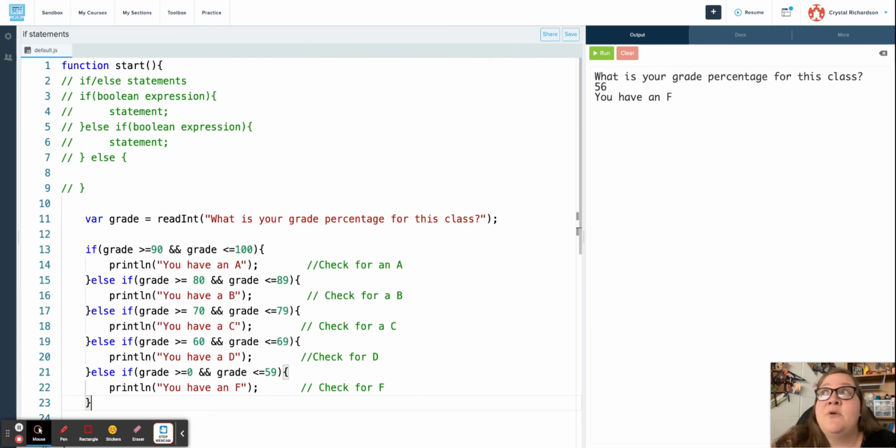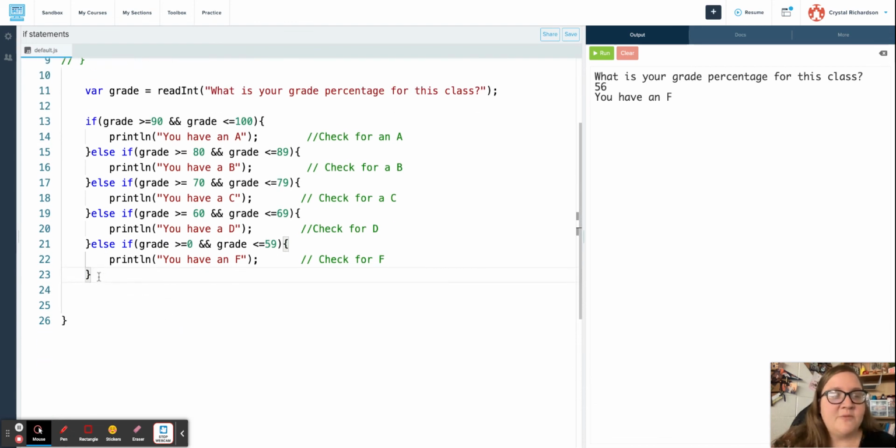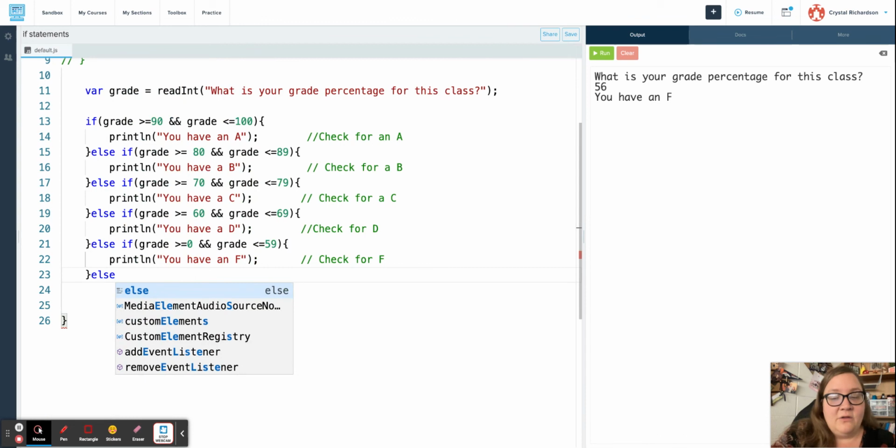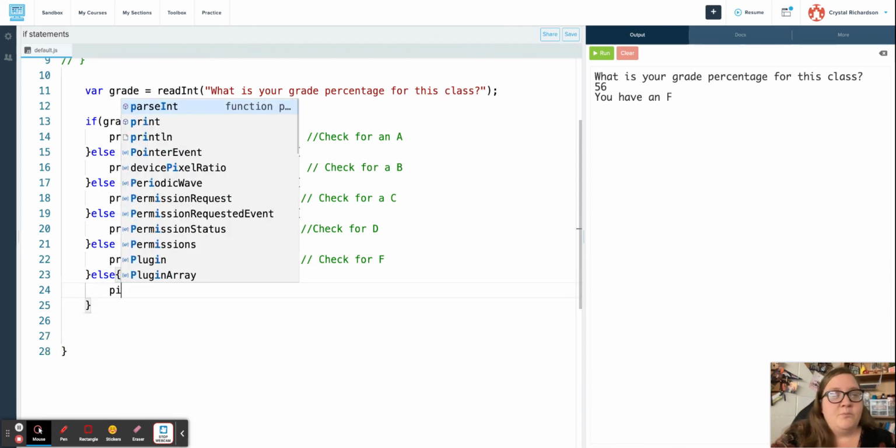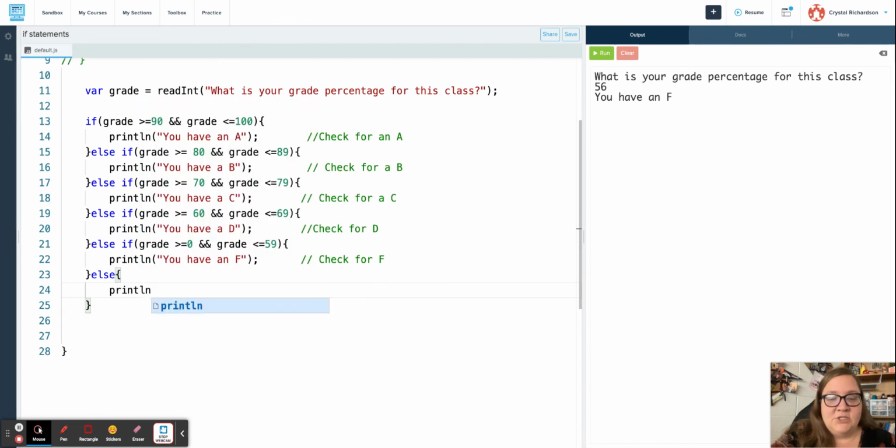Or what if they put in a number that's really, really high, like 210? We don't want that to show that they have an A because that's not a valid percentage. So I like to save my else statements for what I call input validation. If they put in a number that does not fit any of the ranges, it's going to generate an error message. So right down here after my else if, I'm just going to type else and then set up some curly braces.